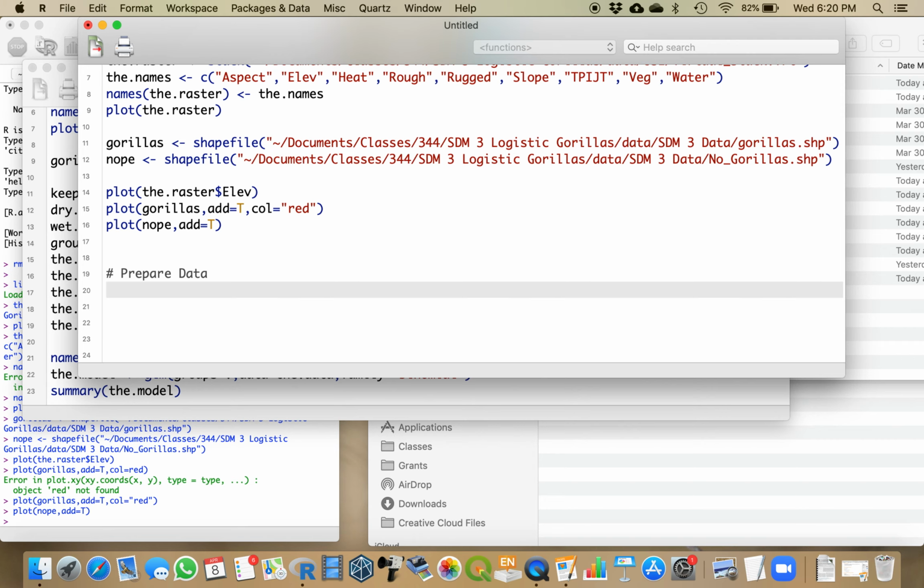So I want to look at just gorillas during the dry season. And so to do that, I need to limit my gorillas shape file. So I need to extract from the raster data all of those pixels on which known gorilla locations rest, right? And I need to do the same thing for nope. So to do that, I need to get just the gorillas during the dry season.